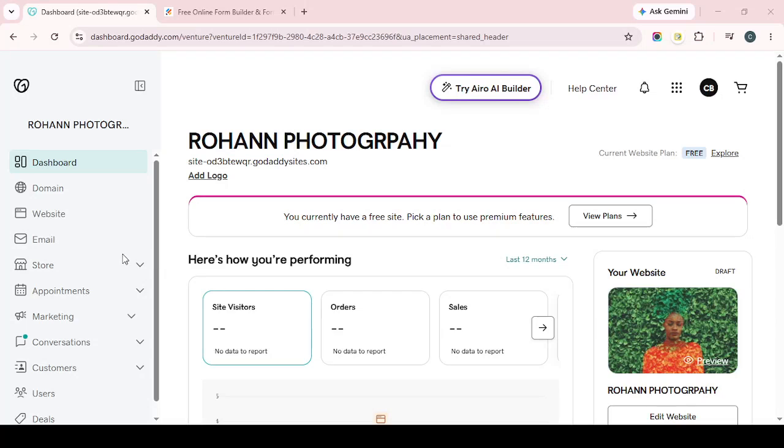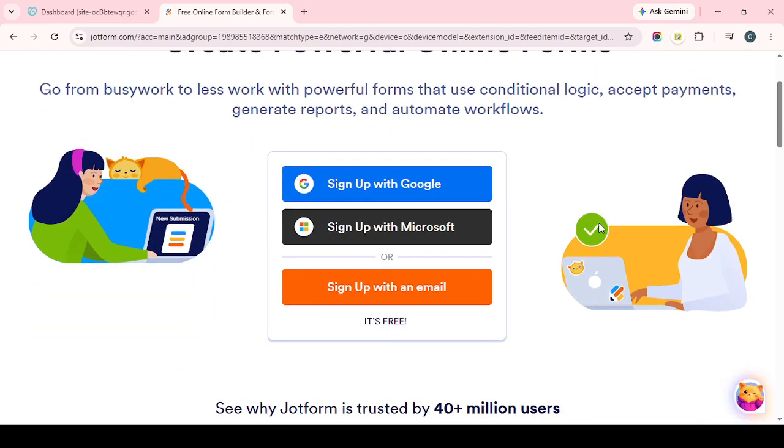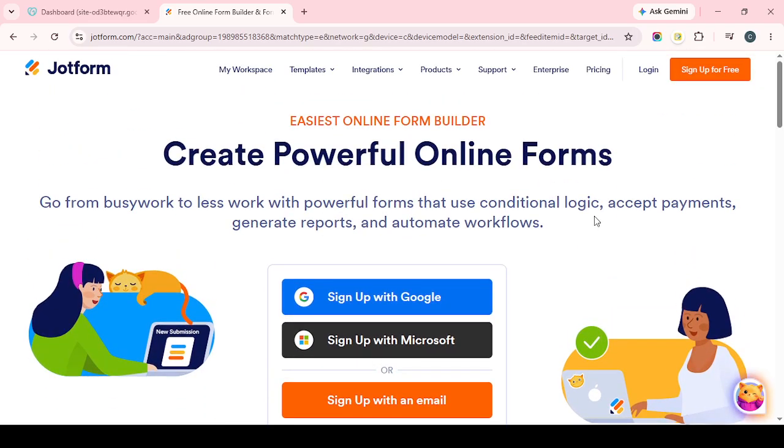In today's video, I'm going to teach you how to embed a Jotform form into a GoDaddy Websites Plus marketing site. If you want to add a form to your website so visitors can contact you, register, or submit information directly from your page, this process is simple and only takes a few minutes. I'll walk you through it clearly so you can follow along without confusion.